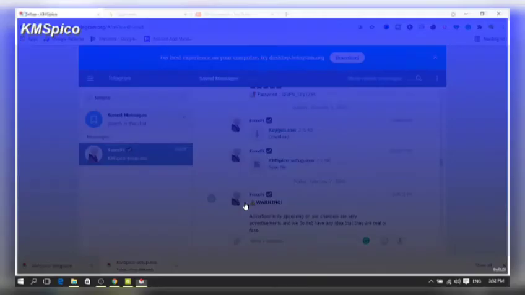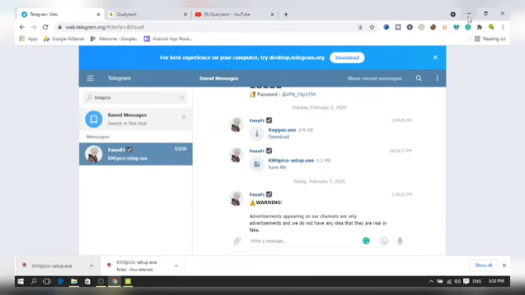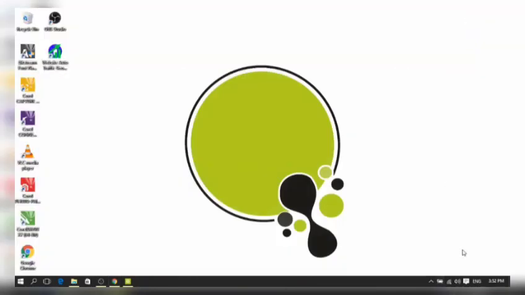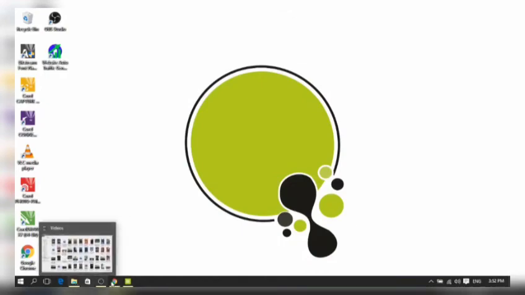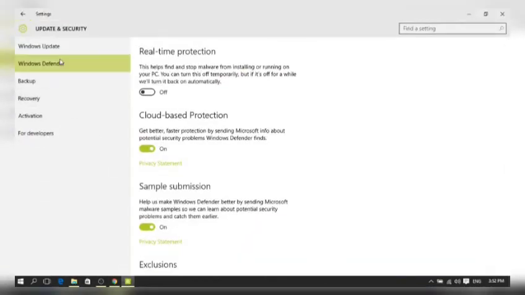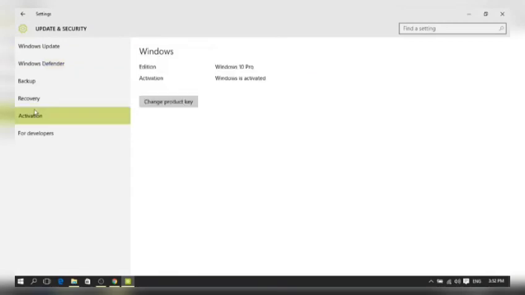Voila, you can see it below. The message has disappeared, and you can see that our Windows has been activated. That message that used to be there is no longer there. Now let's check from our settings area. Then we'll go to the activation under update and security. You can see right there, Windows 10 Pro, Windows is activated. It's as simple as that.